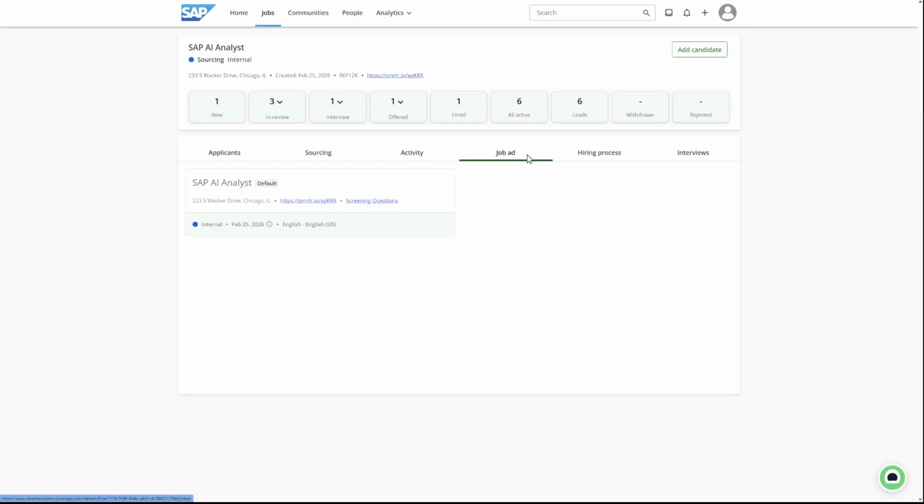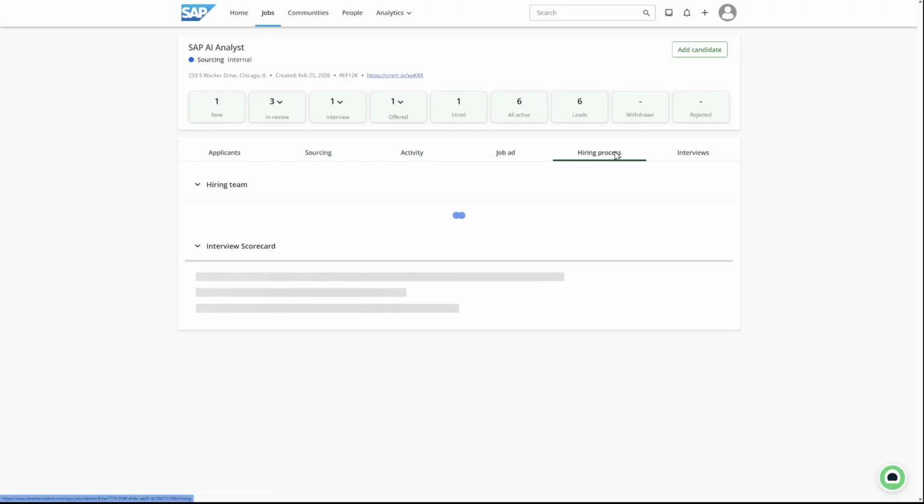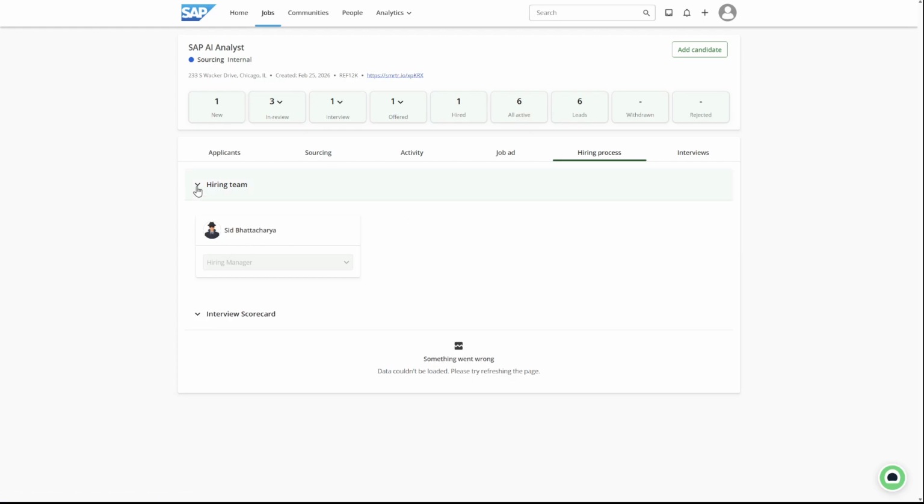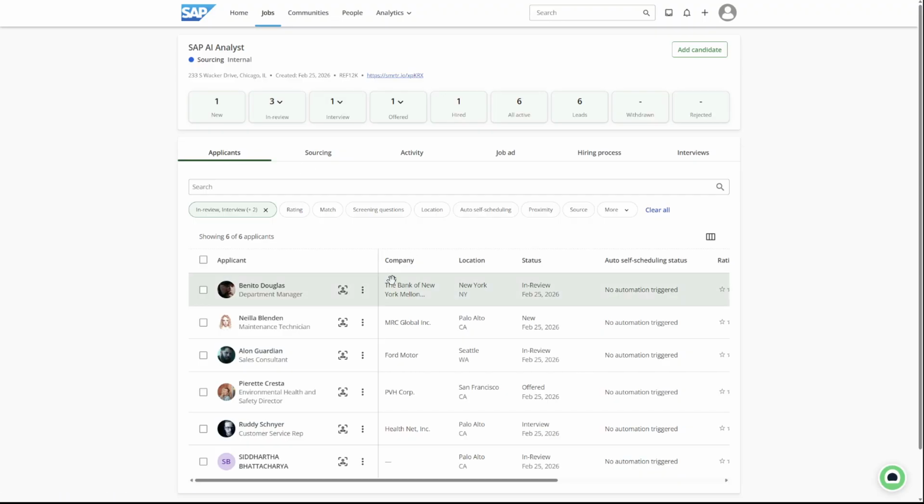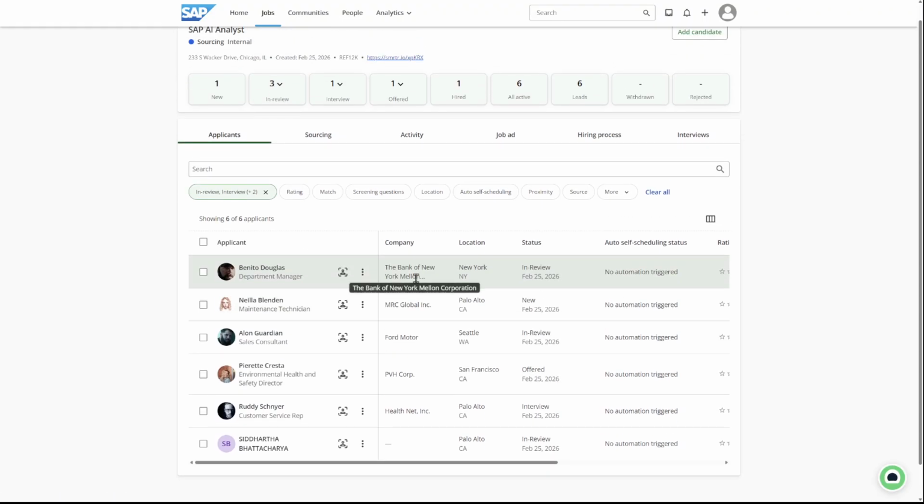If you had any of these job ads, you can actually go and click it and see the screening questions. You can see the hiring process here, who the hiring manager is, the interview scorecards if you have it, as well as any interviews scheduled. So just from my point of view, I think this does give you a good at a glance overview.